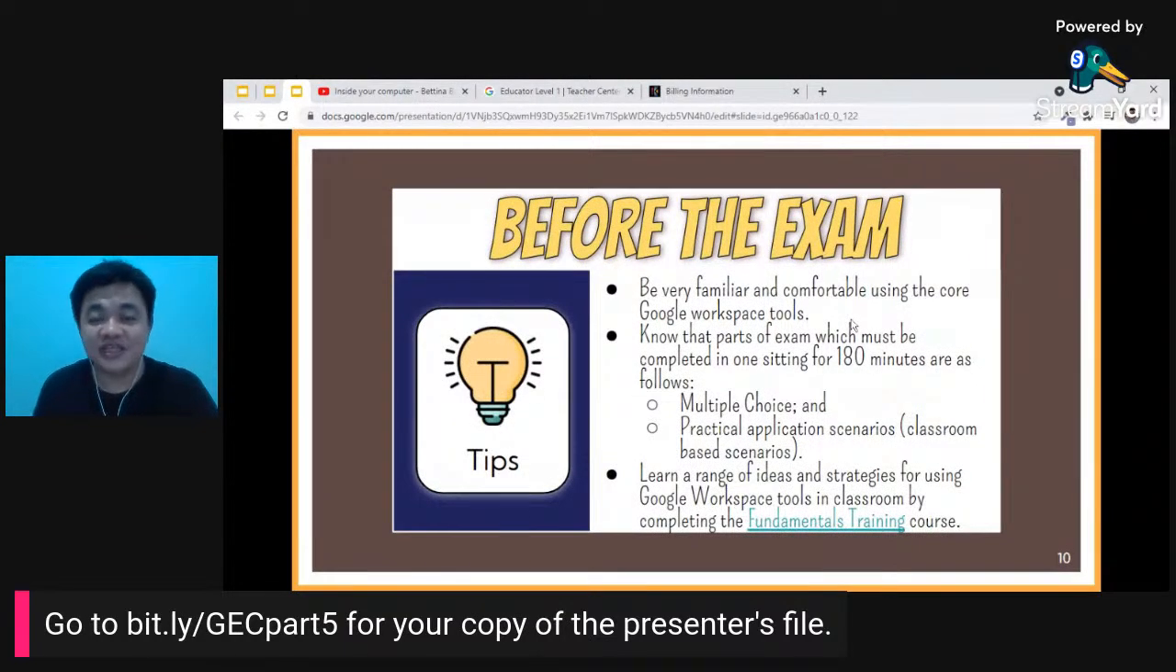Now, this part, I am going to share with you some tips for the examination. I categorize them into before, during, and after the exam. Before the exam, be very familiar and comfortable using the core Google Workspace tools. During our training, I gave you 12 core Google tools. All of those tools will be required for you to demonstrate in the examination. So be familiarized with that.